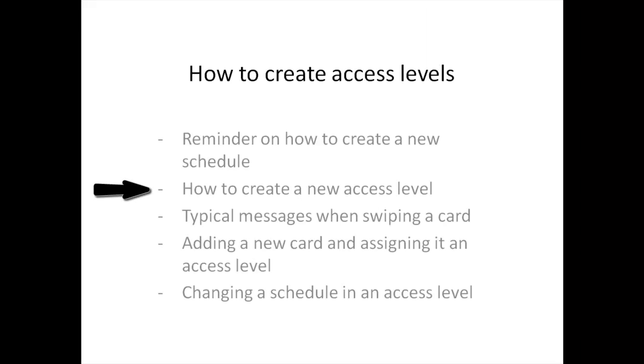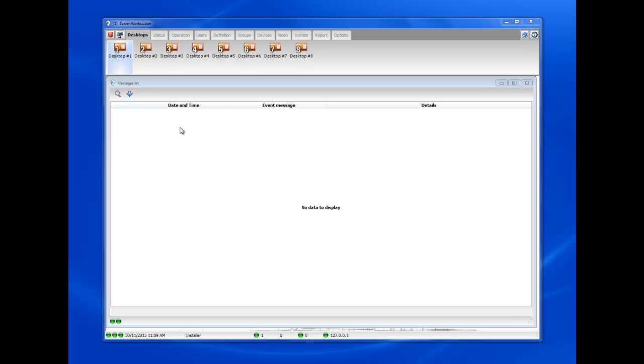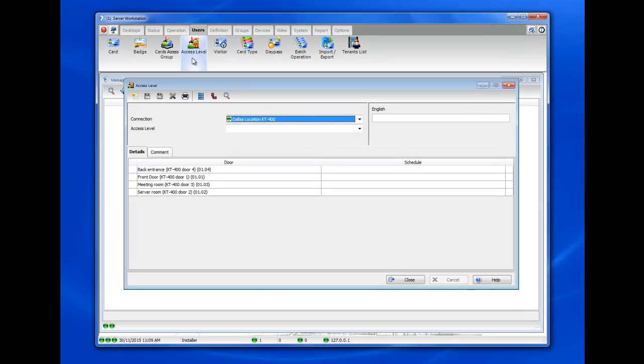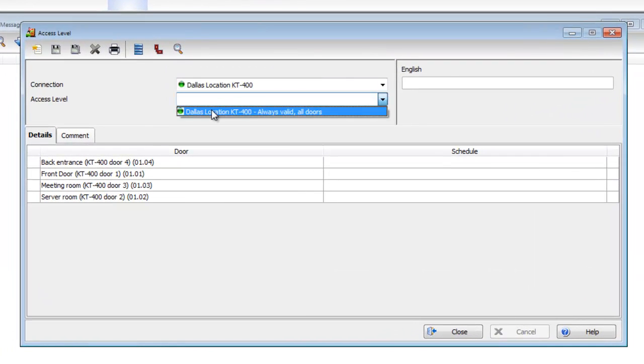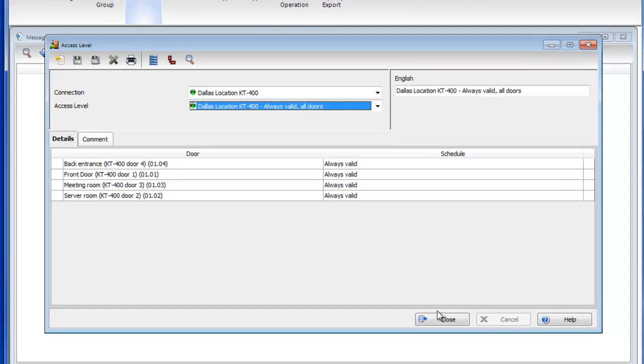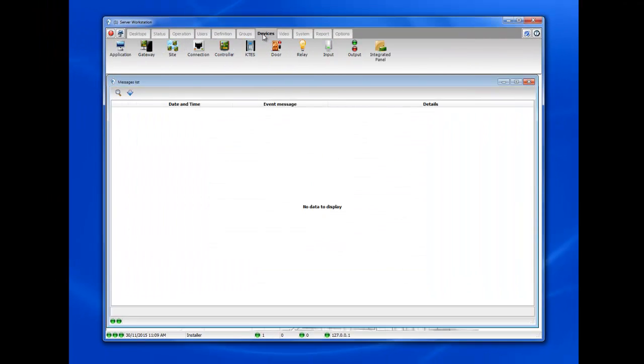And now we're going to take a look at how to create a new access level. So we would want to go to Users, Access Level. You'll see there's one that's already built in there, Always Valid All Doors. And this will give the user access to any of the doors all the time.